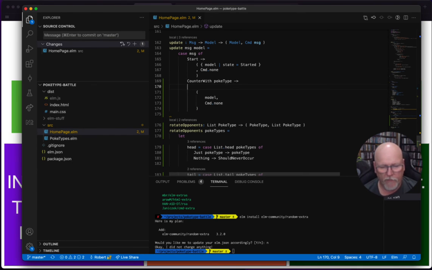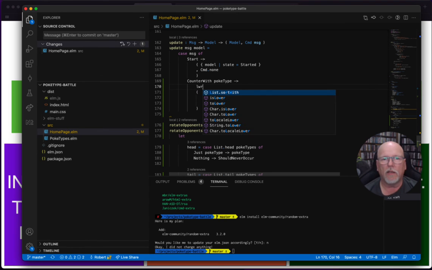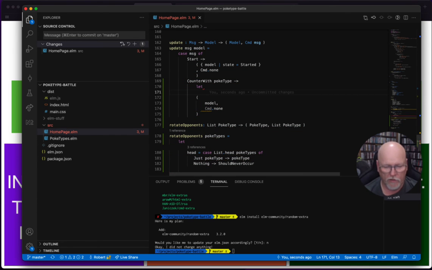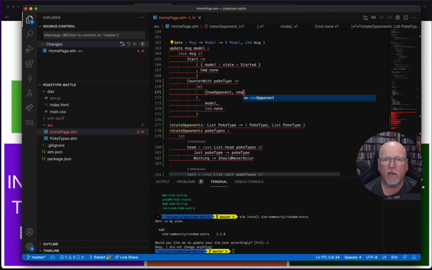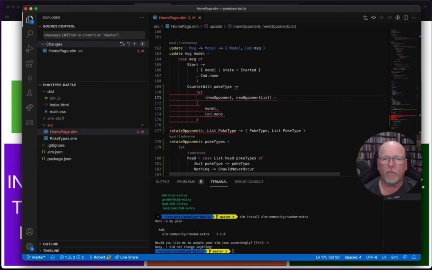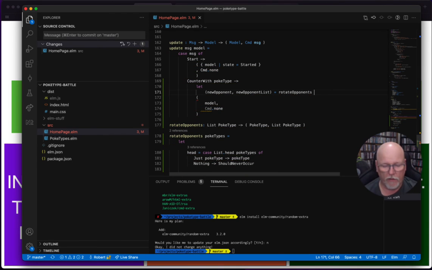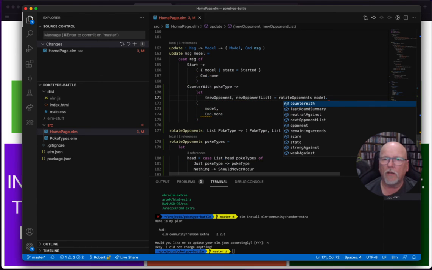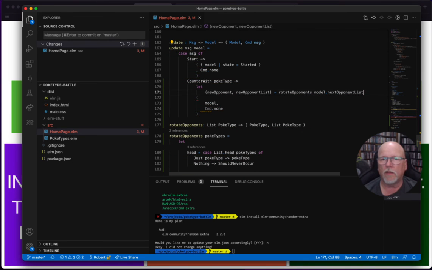So first of all, let's use that let thing again. We're going to say let new opponent and new opponent list is equal to a call to rotate opponents, and we're going to give it our model's next opponent list.